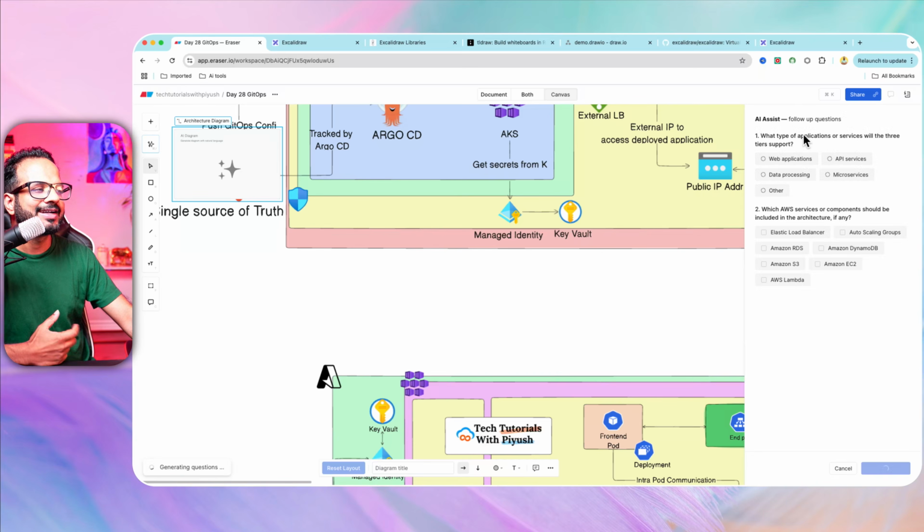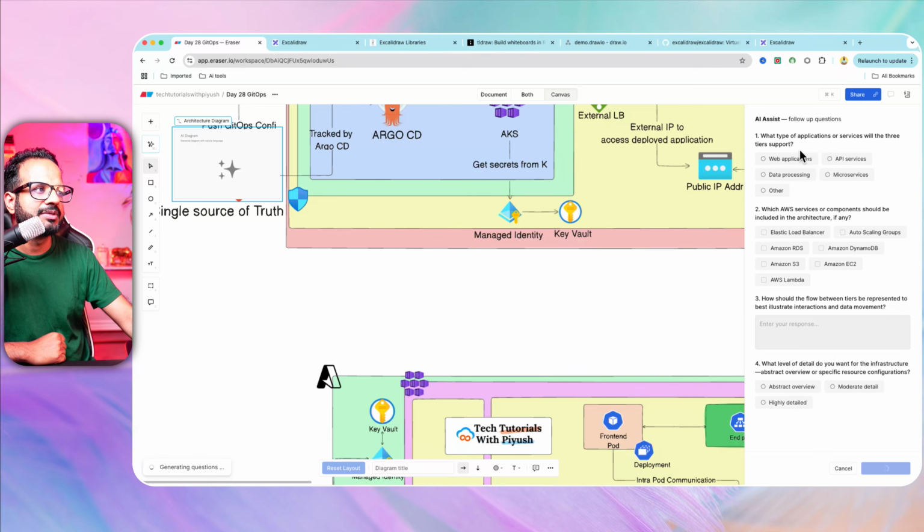So what type of application or services will be there? Let's say web application. Which AWS service components should be included? Let's say load balancer, RDS, S3, auto scaling group, EC2. Okay. How should the flow between tiers be represented to best illustrate interaction and data movement?